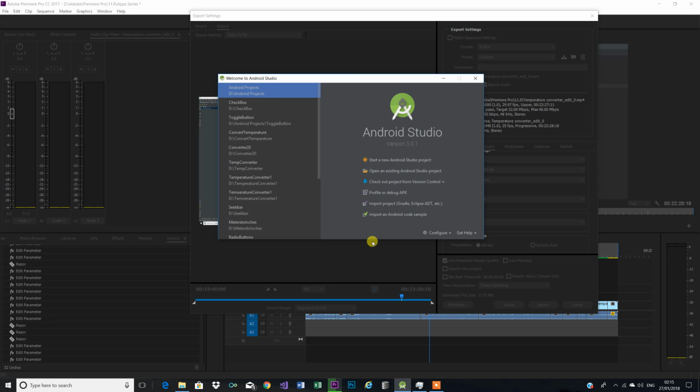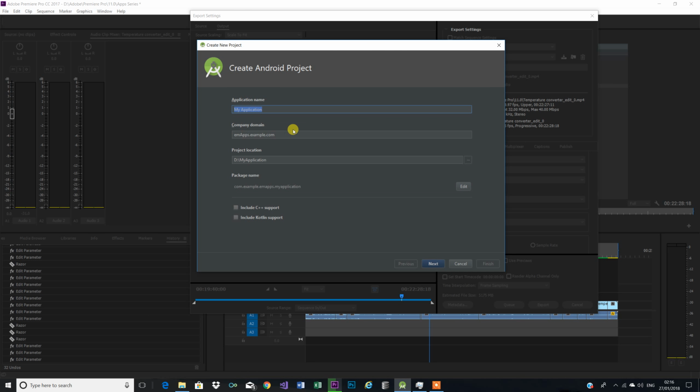Hi guys, today we're gonna create an application which will enable us to see how Checkbox works with Android Studio, how to create a checkbox. So we're gonna start a new application. We're gonna call it Checkbox.